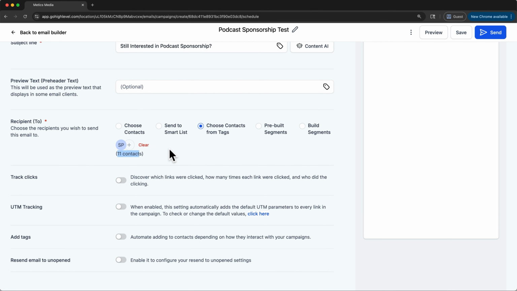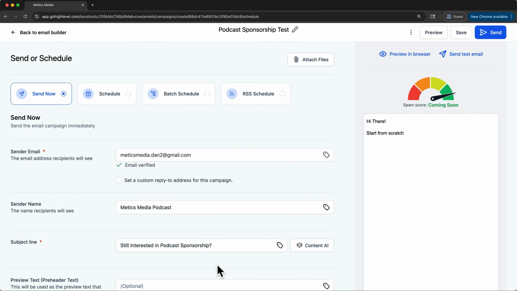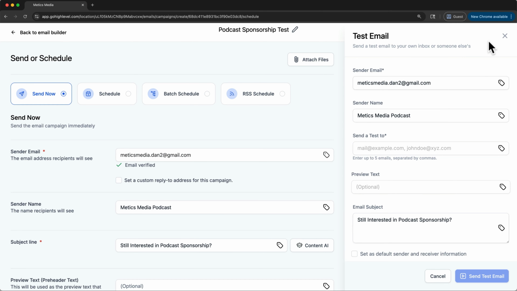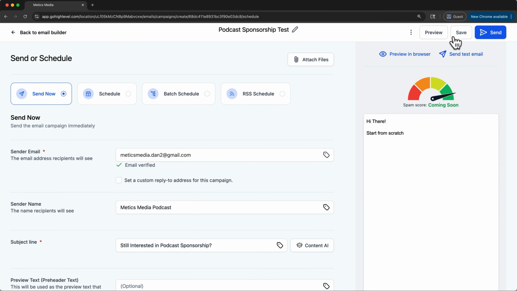And then down below, we have multiple options to track clicks, set up UTM tracking, to add tags, and to resend the email if unopened. When you're ready, you can preview in the browser, or you can send a test. For now, I'll close this and just hit Save.